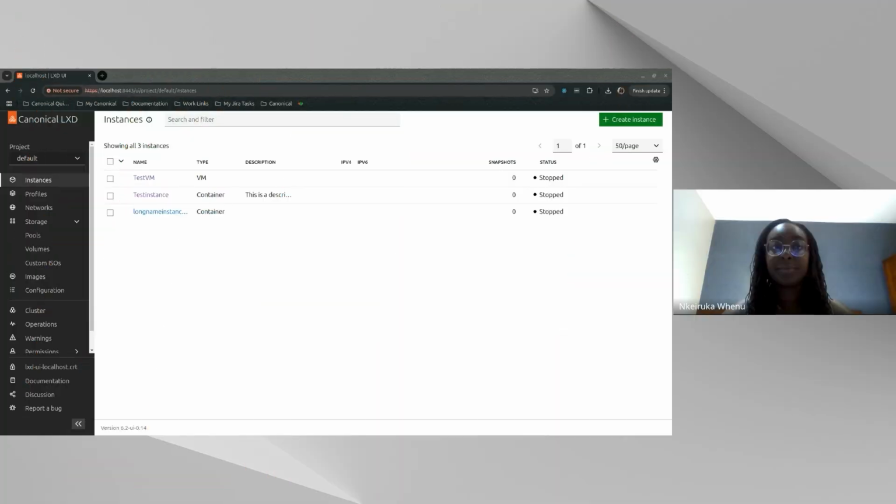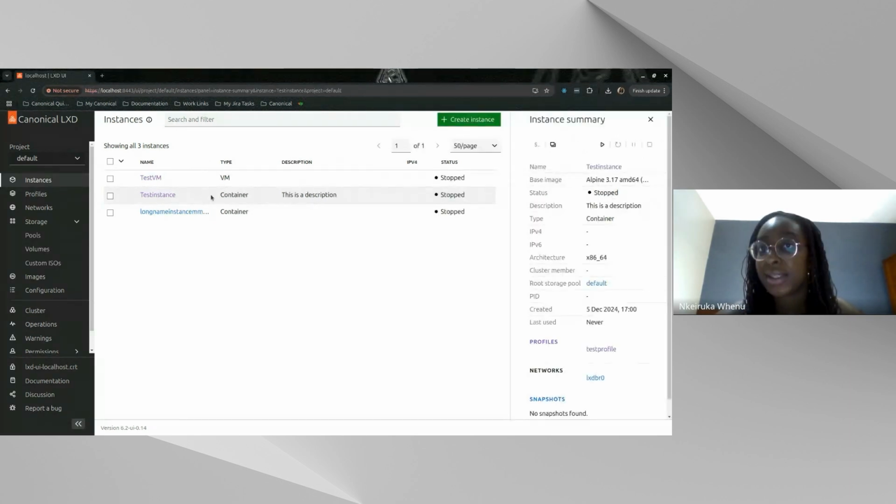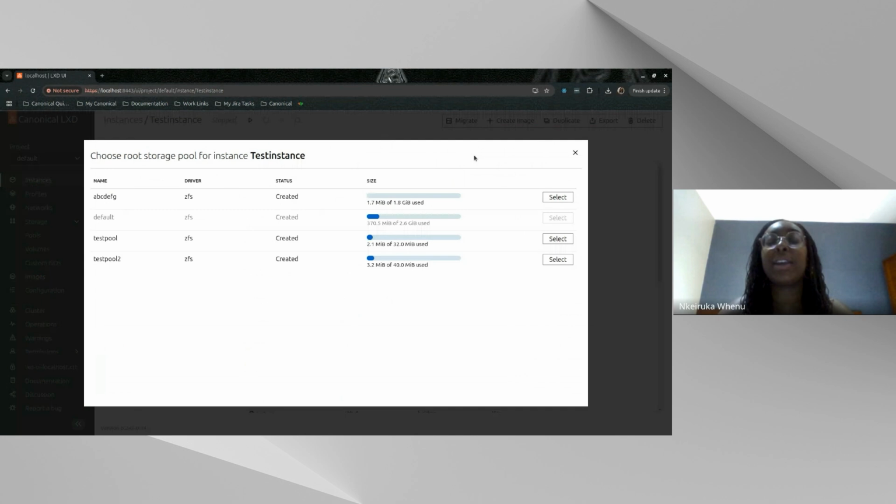That's all. Let's have a look at migrating instances from one storage pool to another in LXD 6.2. So if we click on my instance, we can open up the side panel, which gives us a brief summary of the instance details. And here we can see that the root storage pool is default. However, if I would like to move my instance across storage pools for one reason or another, I can navigate to my instance overview page, navigate to the top right-hand corner, and click on Migrate. From here, I can select any of the storage pools that I already have and move it to them. So I'm going to select A, B, C, D, E, F, G.